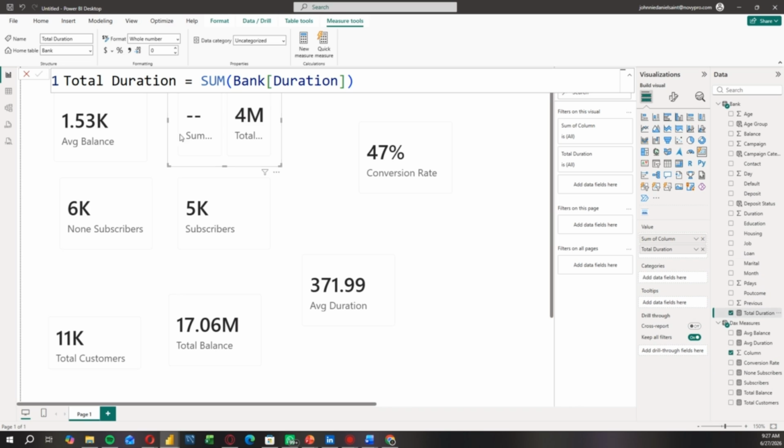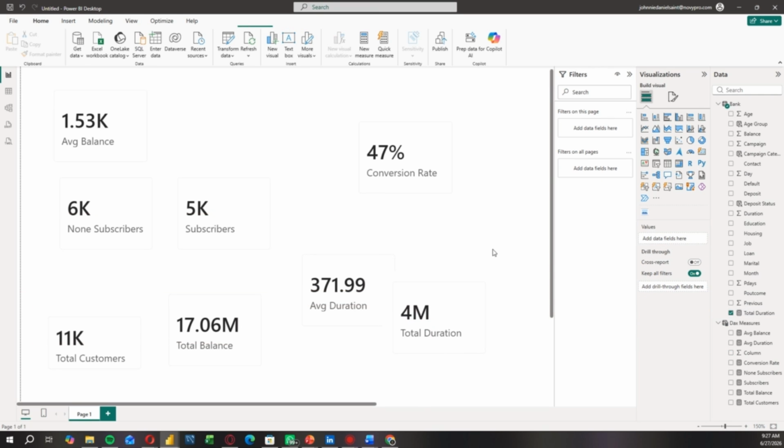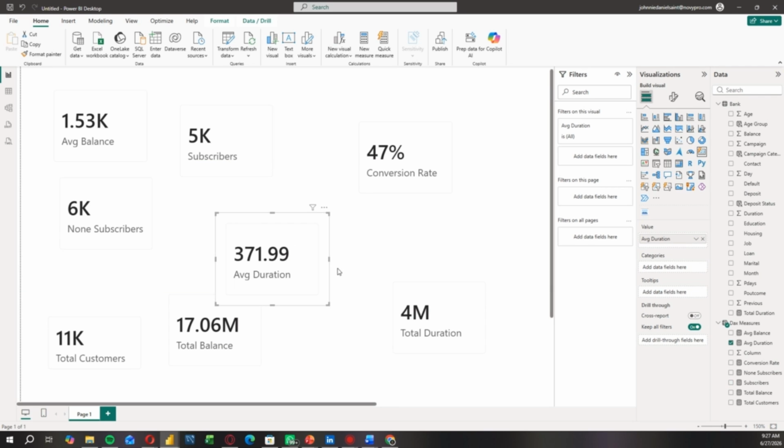Okay, no problem. Let's fall into this place. So let me take it out here. So these are the cards. I feel that we needed. So these are the cards we needed.